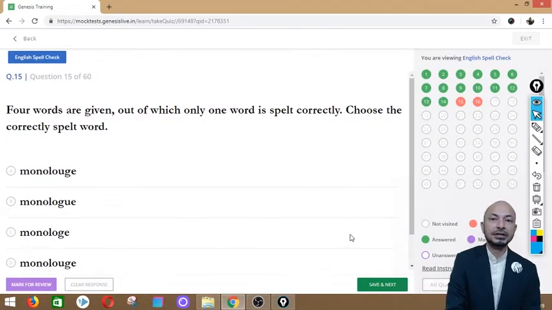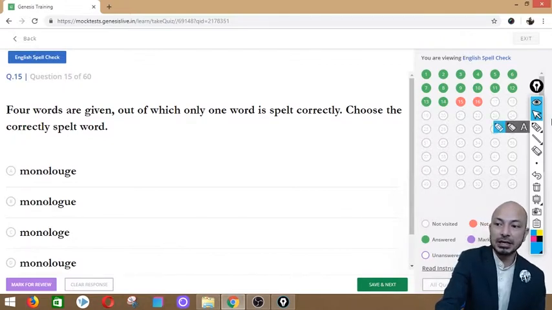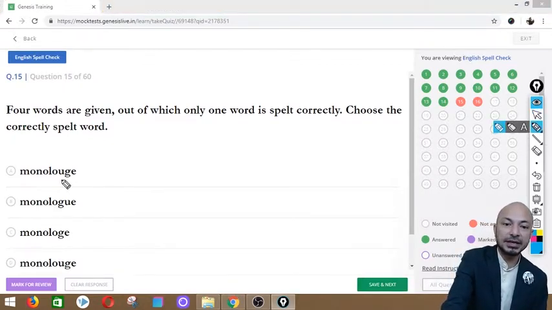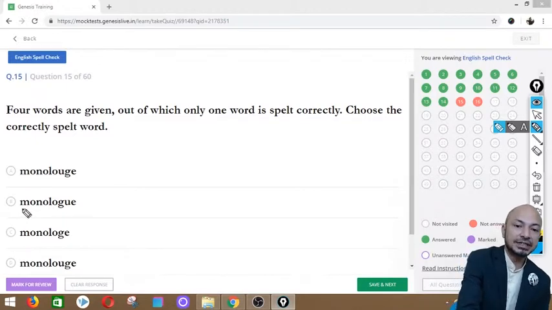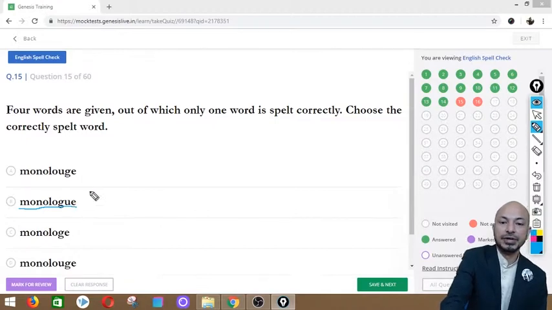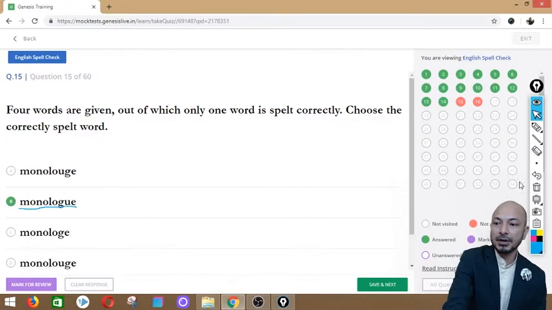So question number 15, the word is monologue, and the four different spellings are MONOLOUGE. Second one says MONOLOGUE. Third one says MONOLOGE, and the last one says MONOLOUGE. And out of all of this, the only correct spelling is option B, which says MONOLOGUE. So we can click option B here. We can save and next.